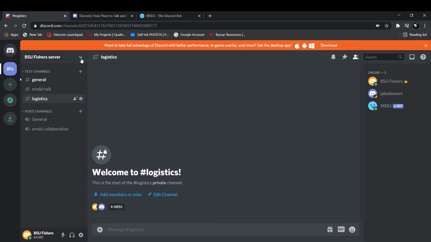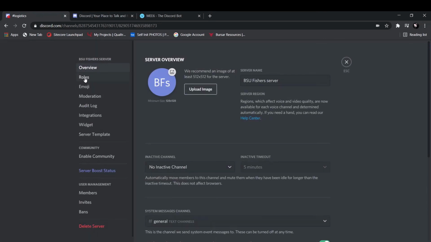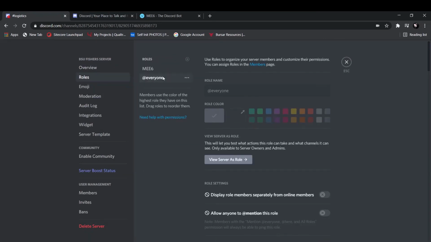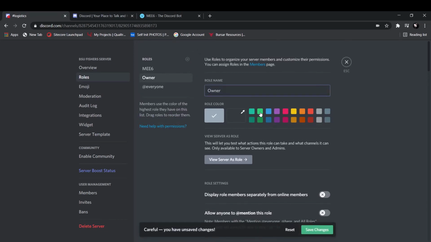So to create roles, we're going to click the drop down on the server settings, and roles is the second option here. I'm going to create a new role. We're going to call this one owner. This one's just going to be for myself as the highest level admin on the server.